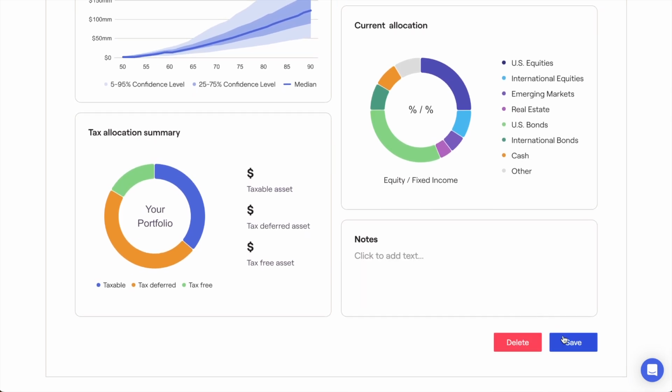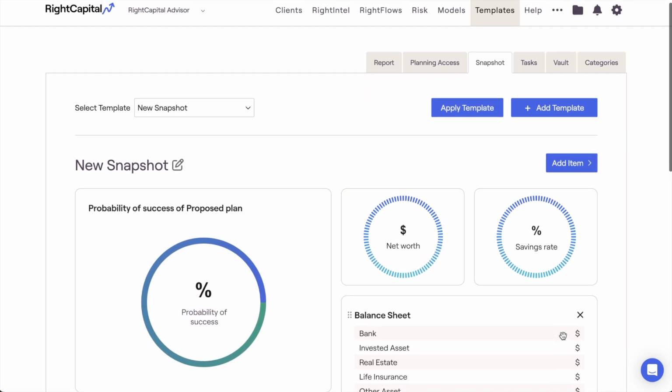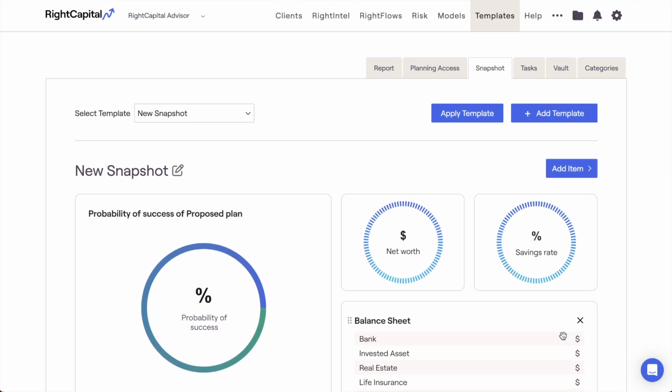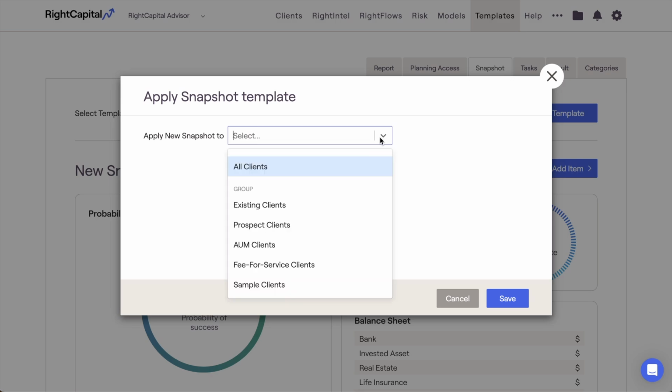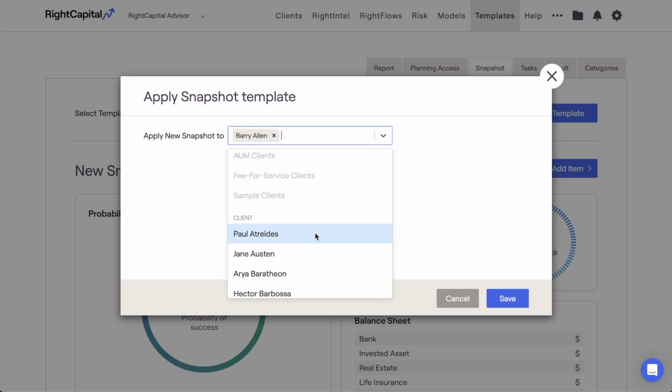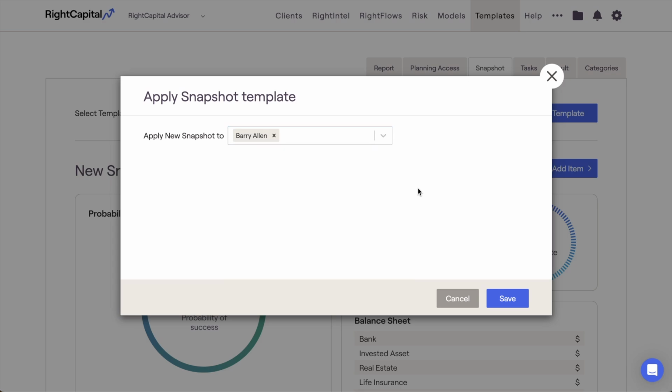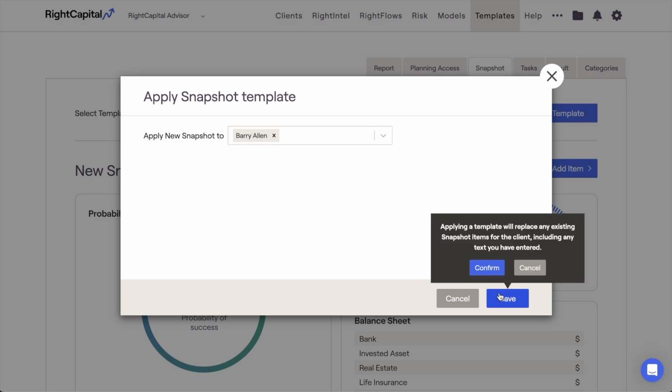After creating and saving a template, you can then apply that template to one or more clients by clicking the Apply Template button at the top of the page. This will pull up a window allowing you to choose which clients or client groups you would like to apply that template to. Please be aware that existing snapshot items will be overwritten for the selected clients, including any notes typed out within a text box item.